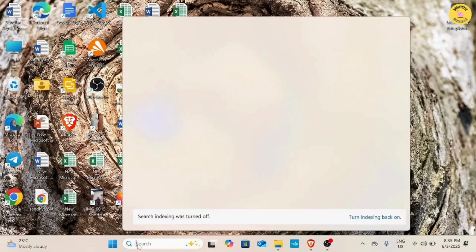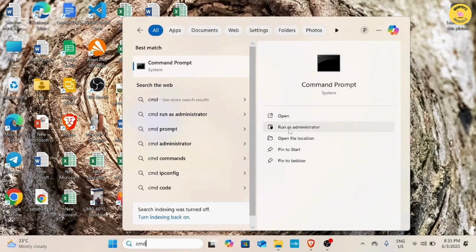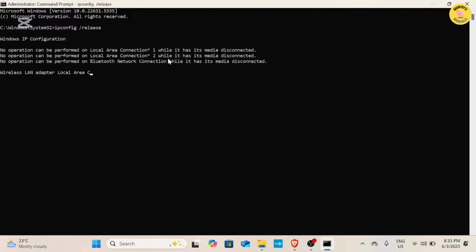First, you need to head over to your search bar, and from here you need to type CMD, and then you need to click on Run as Administrator. And once it does, now we will enter some of the commands. Here is the first command that says ipconfig. Then you need to press shift and then press /. And once you do that, you need to write release. Then you need to hit enter.